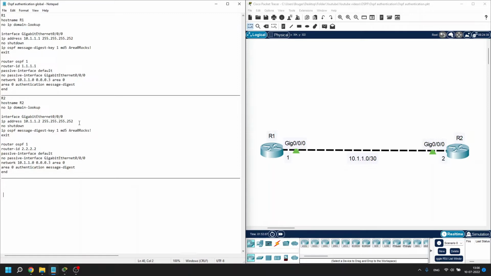To get the basics out of the way, I have just given these two routers their hostname, no ip domain-lookup, an IP address on their interfaces, and switched them on, and a bit of OSPF configuration. So I think we should just jump right into the authentication part of it.